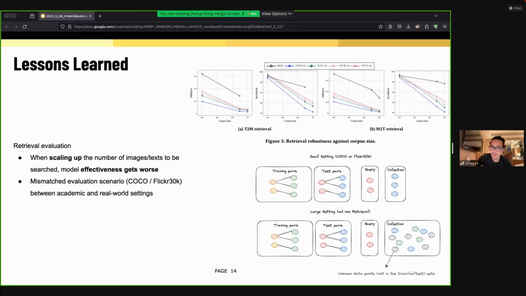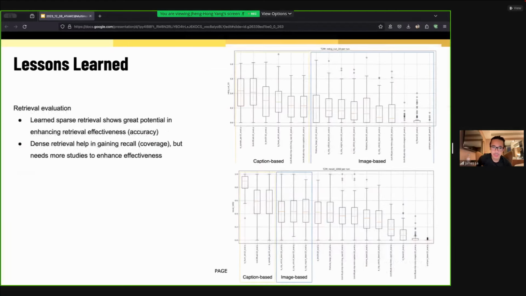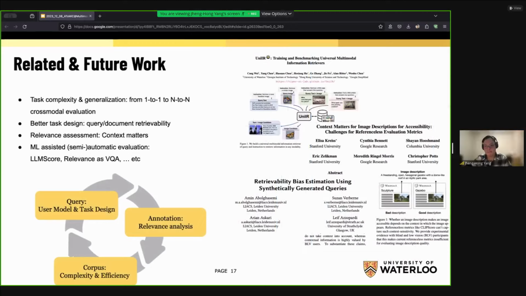Great. And I think in your final slide, you were mentioning future work and extensions beyond, right? Yeah, this one. Using LLMs to come up with semi-automatic evaluation and good quality query, document, and context design. Yeah, I mean, these are all sensible initiatives to improve the feasibility of multimodal retrieval.